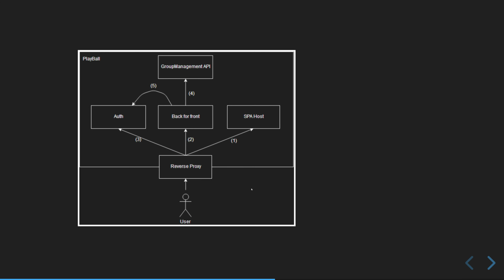So I've put some numbers here. Number one, like I was saying, the request to get to the single page application static file. So nothing special here. It's just to get the static files.